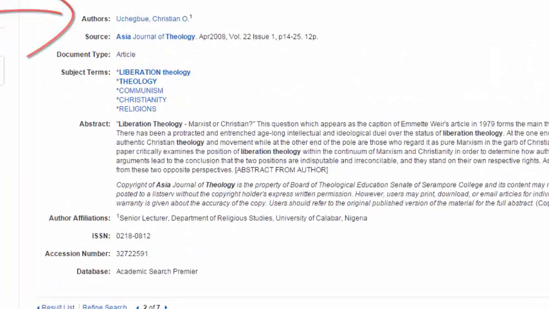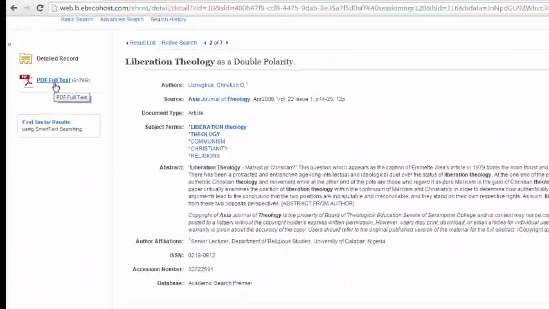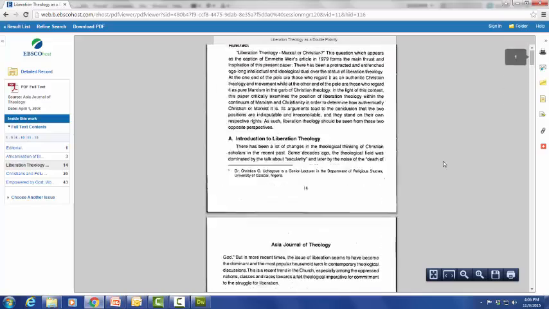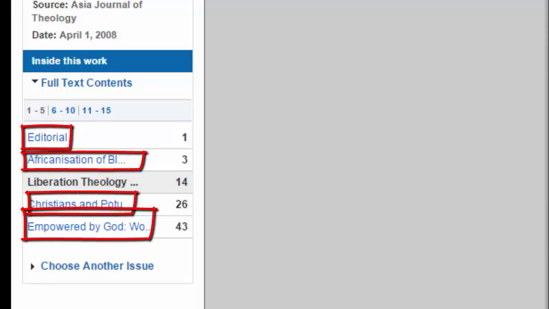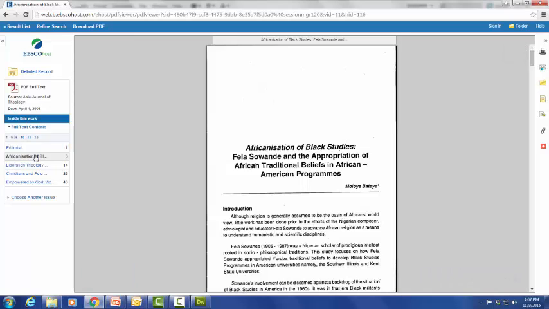to learn who the authors are, where the source is, the document type, the subject terms, and as you can see, liberation theology was a subject term, the abstract, and some other pertinent information. You can click on the PDF full text link and you can read the full PDF file online. You can also see along the left side of the page the other articles that are in the journal that this specific scholarly article was published in. Simply clicking on the link will lead you to the other articles.